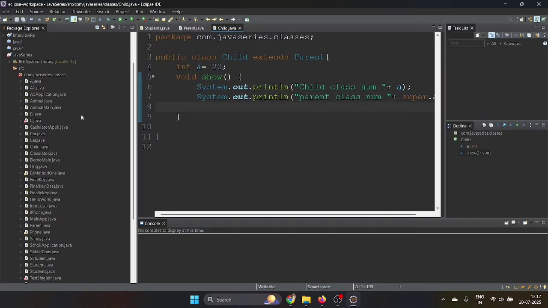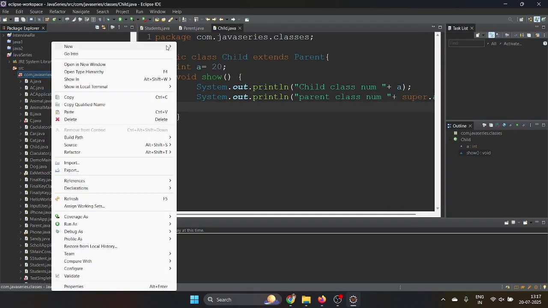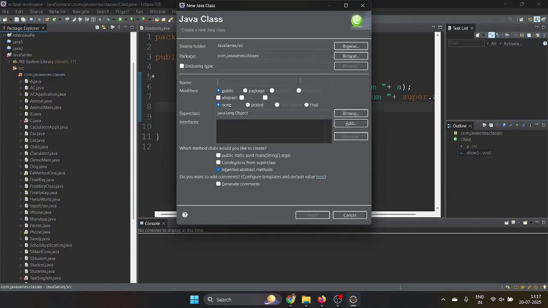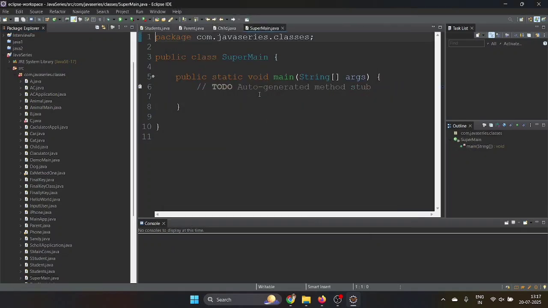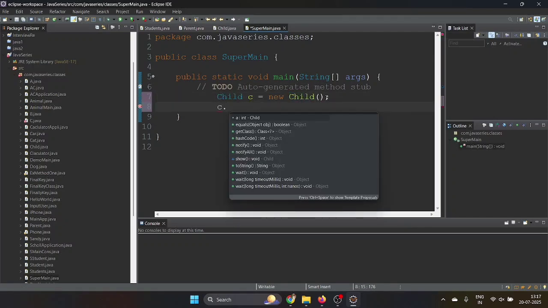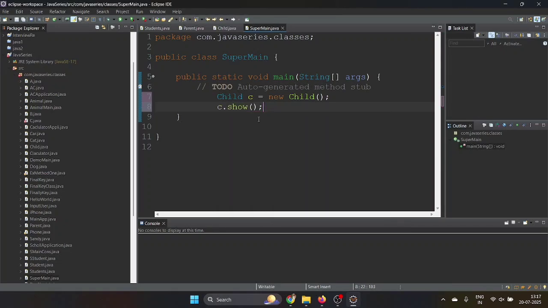So save this one, and I'm going to create one more class called super main. Then click on public static void main. Here I'm going to create an object of the child class, c equal to new child. Then after that c dot show, I'm going to call the method show. Save the program and let's run.